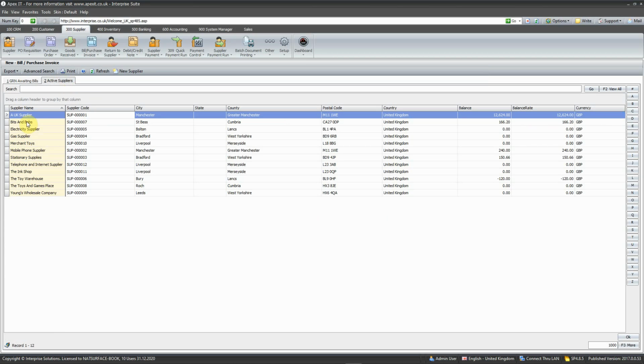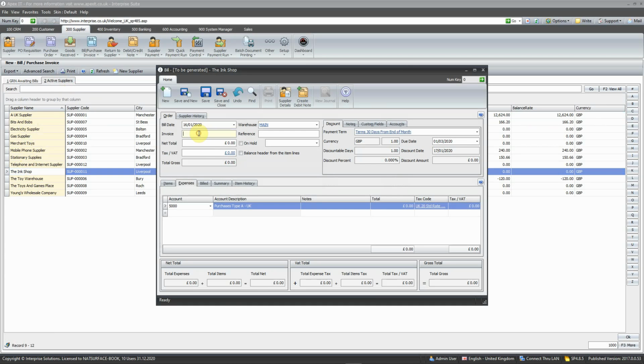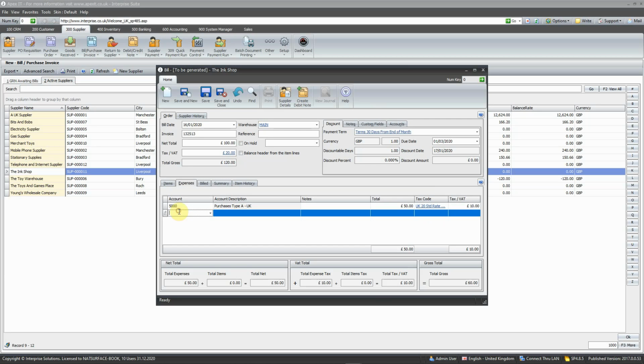Just going back to the Active Suppliers tab, what we can also do, as we put a supplier bill on, we can obviously change the nominal code and we can add notes and we can change the amount here. But what we can do is we can say £50 of the goods was VATable. If we then pick the same code again, we could say £50 was not VATable.